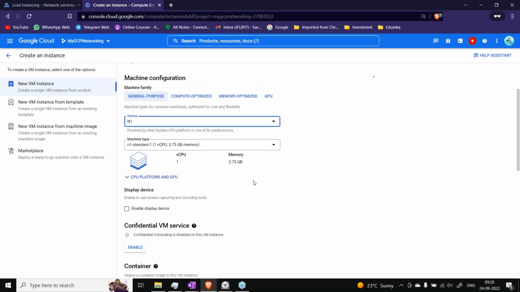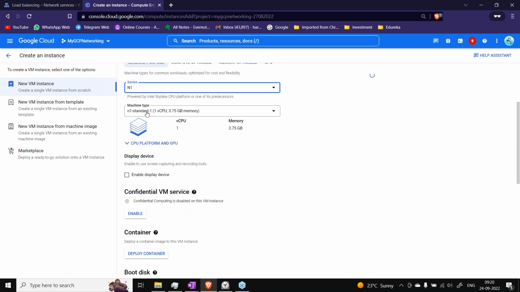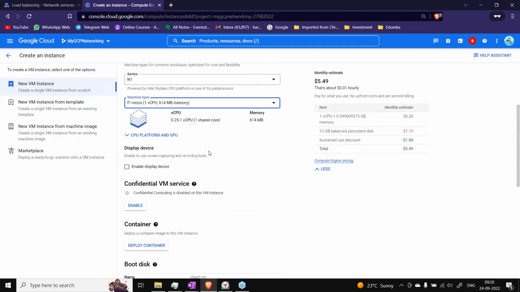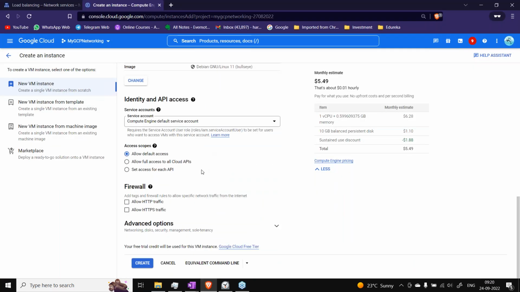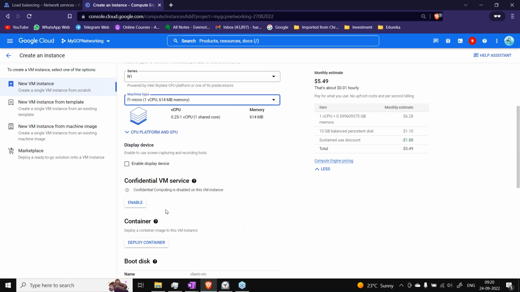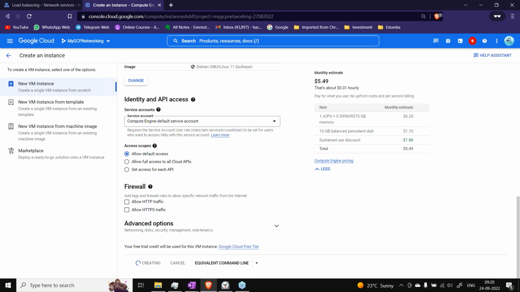So for any traffic coming from this particular VM, what will be the nearest MIG? This will be the nearest MIG, correct? Because this is nearest to that in the same US region, right? So for this, default is fine. I don't want to create this as a web server, so I don't want any startup script, anything. I'm just thinking, do I need anything else? Okay, let's create this VM also meanwhile.